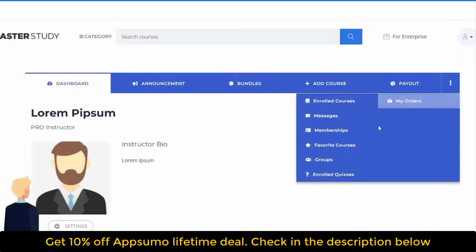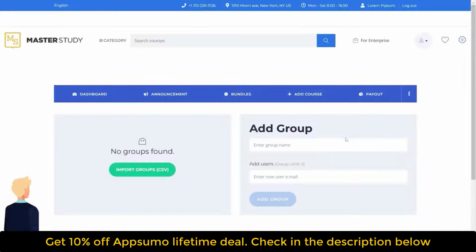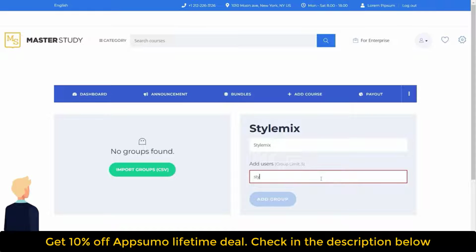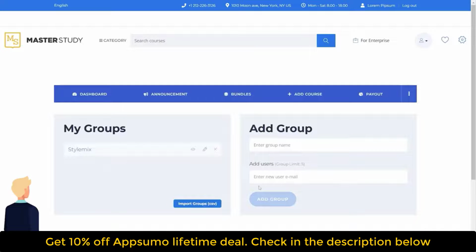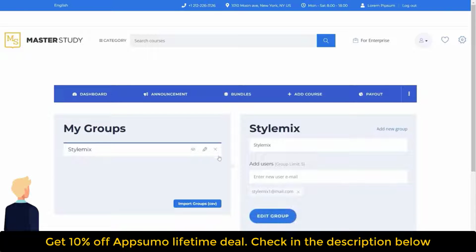For users, it is really easy to add a group just by using the profile menu. There will be a new tab called Groups. By opening it, users can add a new group. There are two options for creating a group. Either import multiple groups via CSV or add a new group by entering users' emails manually. Enter a group name and add the email addresses of members in the left box.